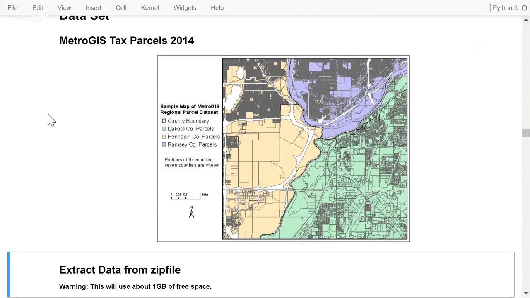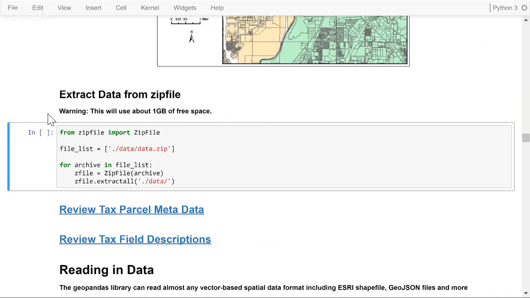First things first, if you download this repository online, everything's all zipped up, and it may be alarming to realize that once you extract this zip file, it will take about a gig of free space. I've already run this, so I'm not going to make you guys wait for this to unzip, but basically it's just going to unzip this data file so that you don't have to wait on that to run.